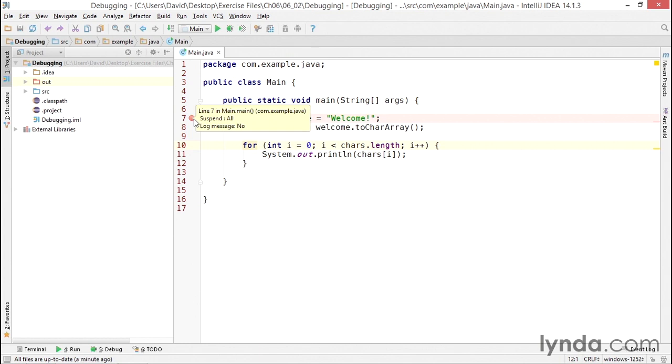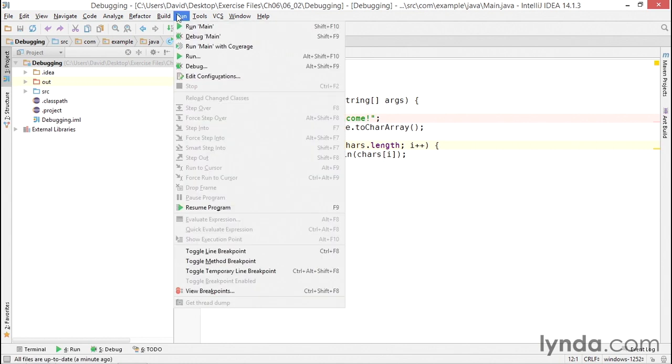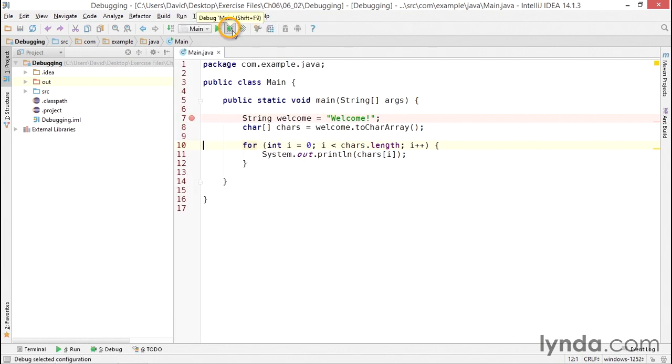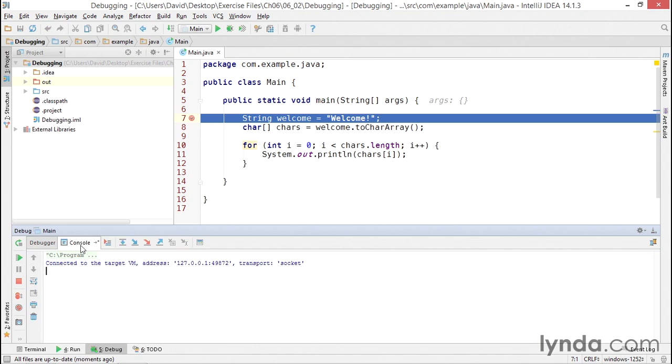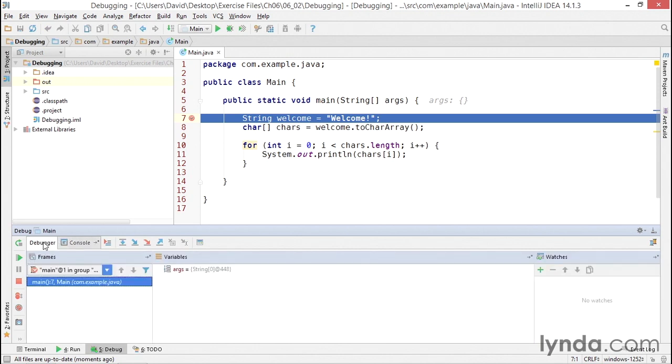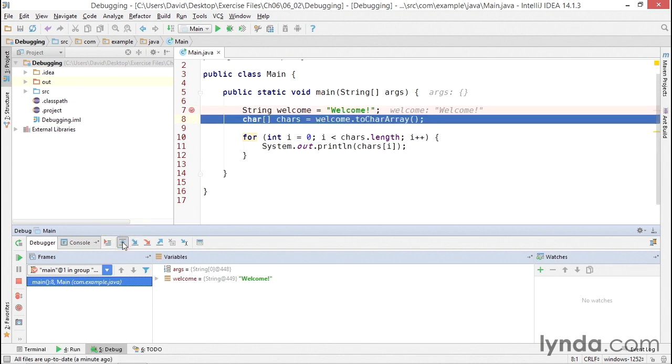Now, to run the code and hit the breakpoint, I'll run in debug mode. You can do this from the menu by choosing Run, Debug Main, or you can click the debug icon on the toolbar. Either way, when you get to the breakpoint, your application is suspended, and a debug window opens at the bottom of the screen with a Debugger tab and a Console tab, and you can click back and forth between these to see what's happening. Now, to step through your code one line at a time, click the Step Over icon, and each time you click through, you'll be running the code.